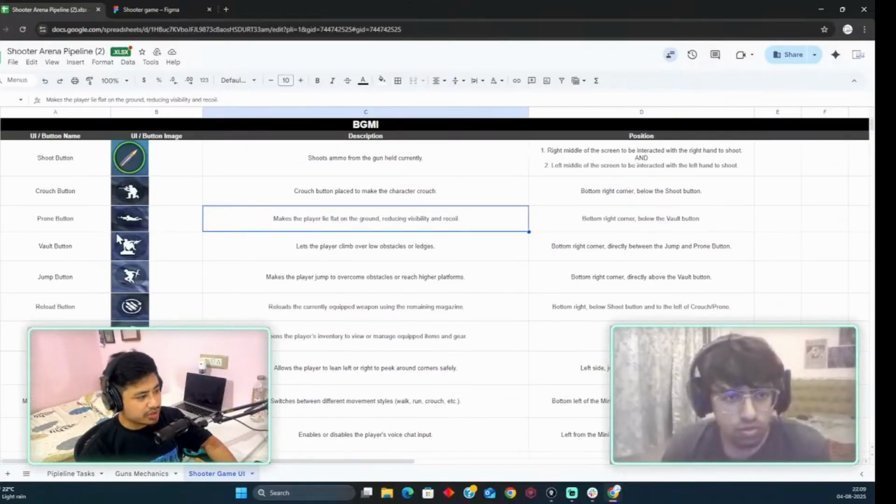As a game designer, we need to give the wireframe to the UI UX team, then they'll implement it, then it will go to the developer side. So we need to make some decisions. Let's first go through it one by one, then we'll make decisions.